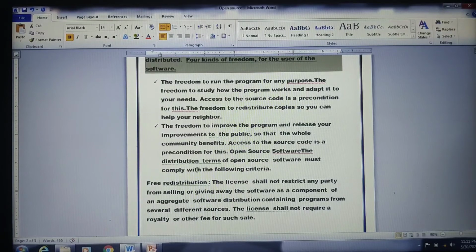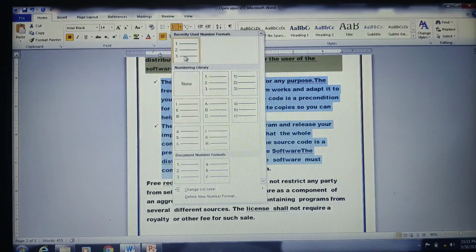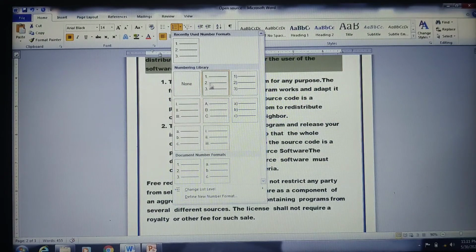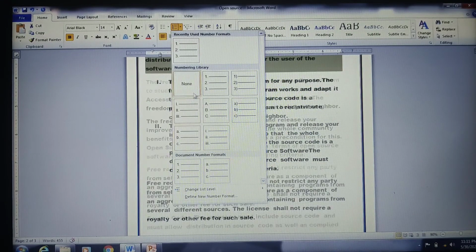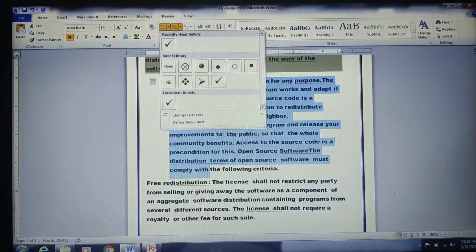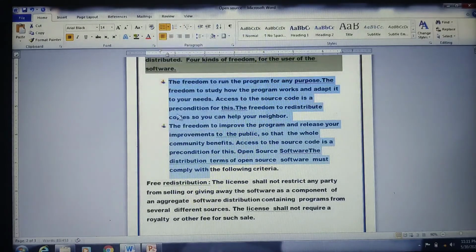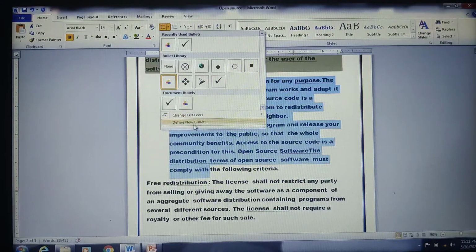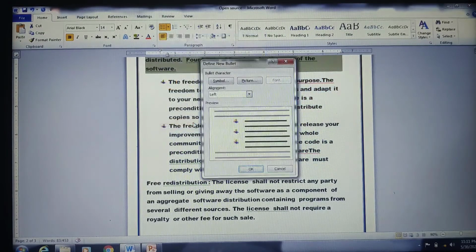Okay, what if I want to have the bullets in the form of numbering? You can choose any kind of numbering. Can you see the different formats? That's up to you. You can choose this one. Now let me show you, you can also define your own bullets. You can see these are actually image bullets. Now you want to define your own new bullet, so you go for define new bullet.